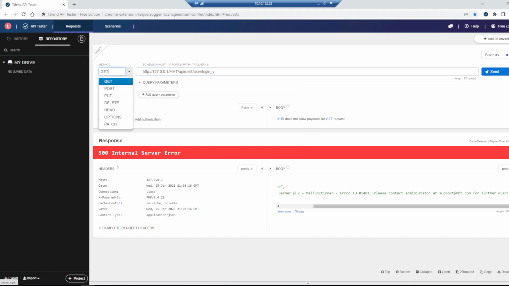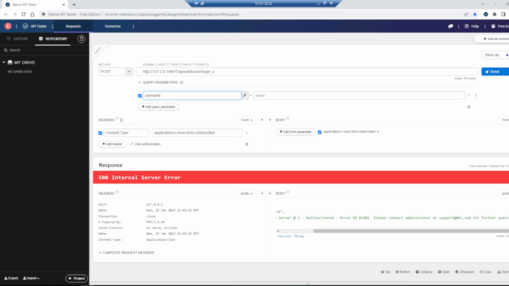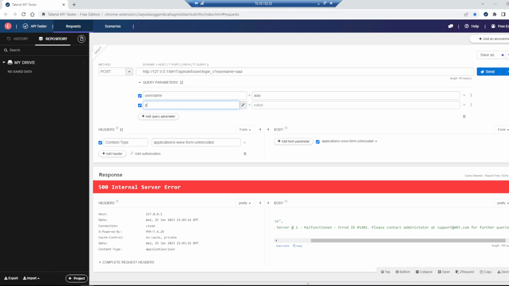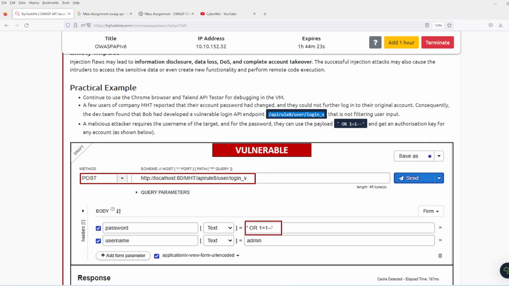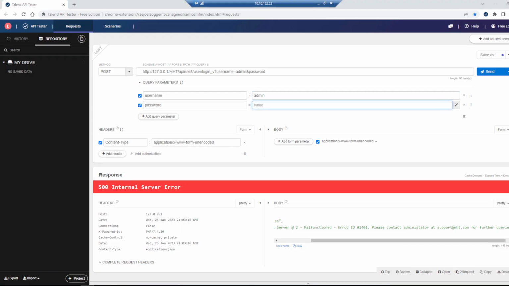Login v, and it's a post, and it has parameters, username and password. Sorry, it's username admin, and the password is, you have a quote and you close the existing query, and then you say or 1 equals 1, and another quote maybe.